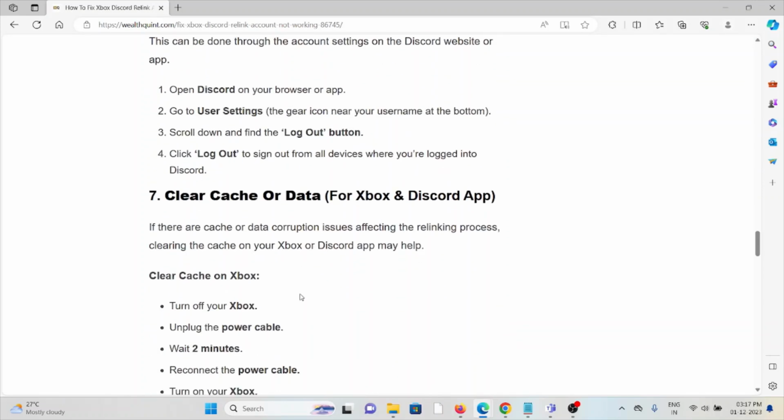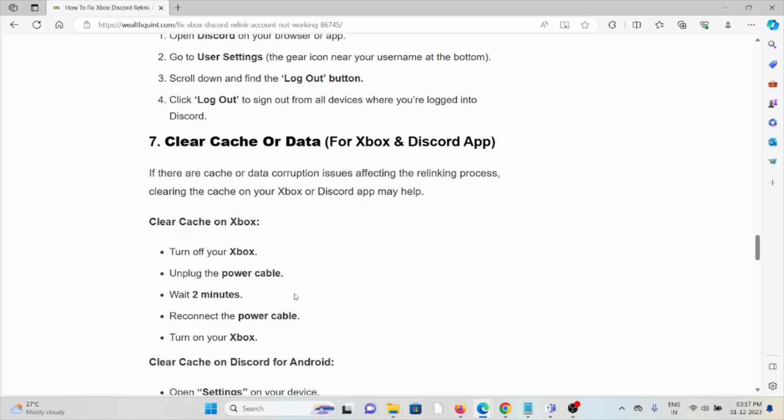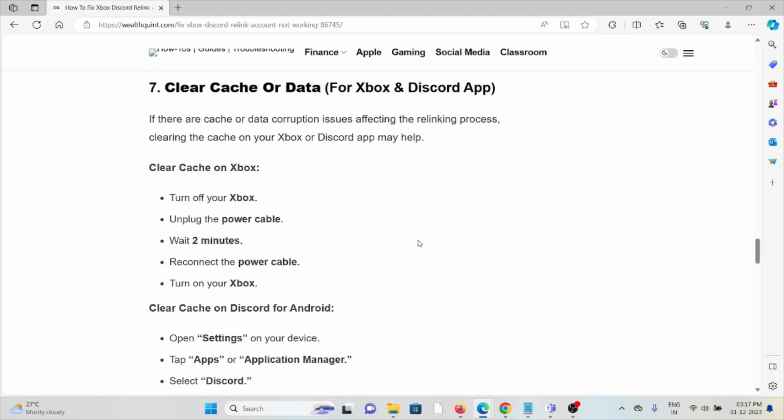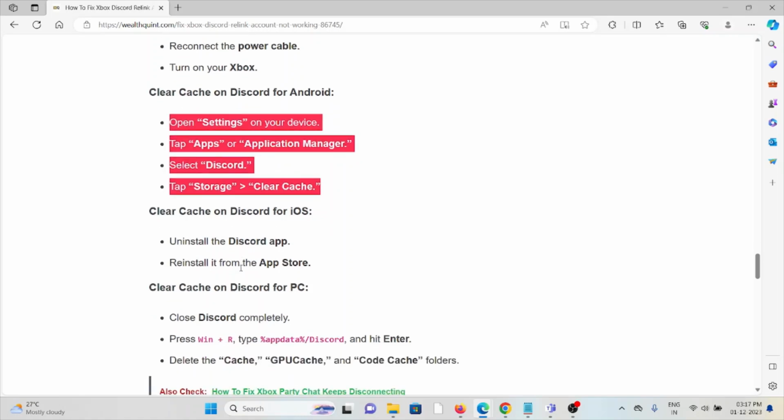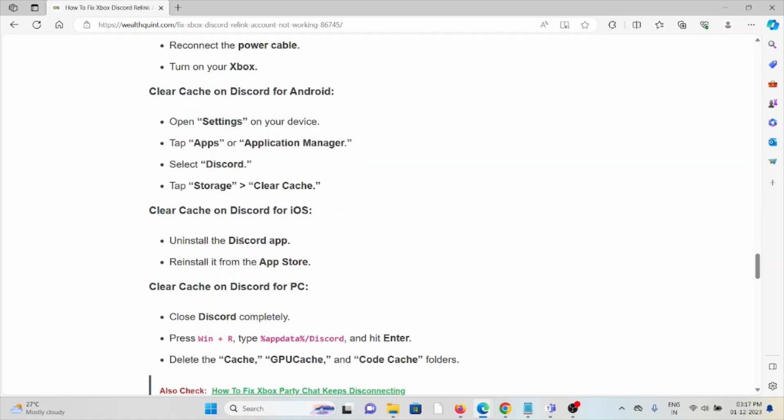The seventh method is clear caches or data. Always try to clear the caches if there are any cache or data corruption issues affecting the relinking process. Clearing the caches on the Xbox or Discord app may help. Clear the caches on the Xbox: turn off the Xbox, unplug the power cable, wait for 2 minutes, reconnect the power cable, turn on your Xbox. For Android, follow these four steps sequentially one by one. Clear the caches on Discord for iOS: uninstall the Discord app, then reinstall it from the App Store.